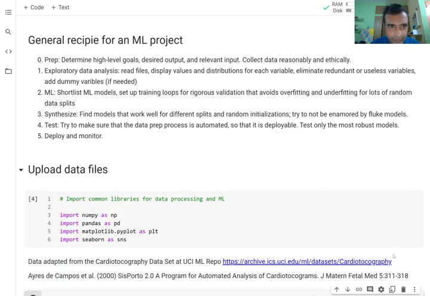So, welcome to the practical session of the general recipe for ML. These are the steps that we would want to take. We want to prepare the data first. So basically, we want to determine the high level goals, find out the desired output, find out the relevant input, and collect data reasonably and ethically. We talked about this in the previous session.